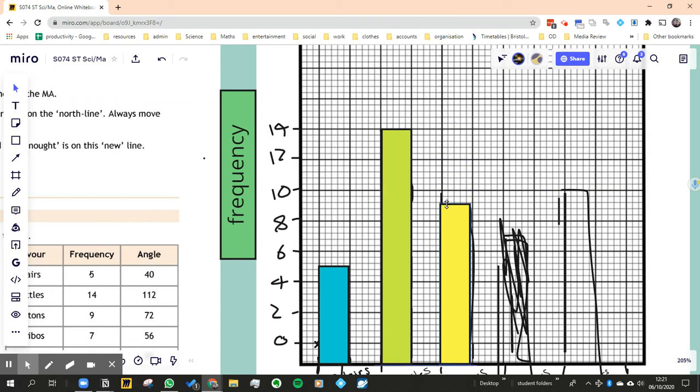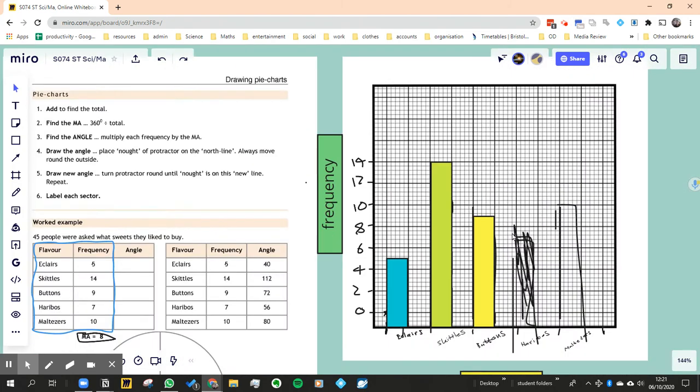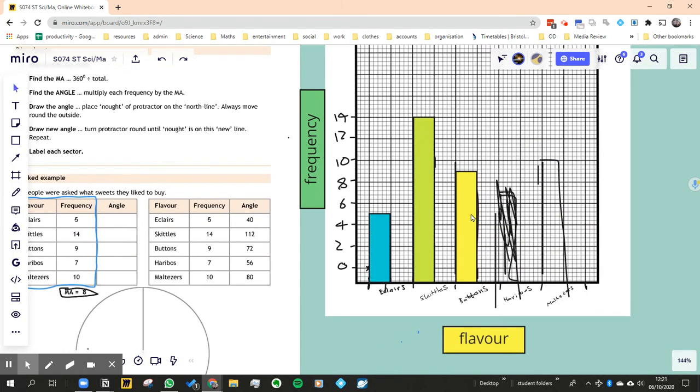So that's got to be exactly halfway between these two marks. So let's zoom all the way in. And I would say that's about halfway. That's pretty good. I'm just going to move it to the right a little bit. There. Oops. Okay. So that's the buttons.